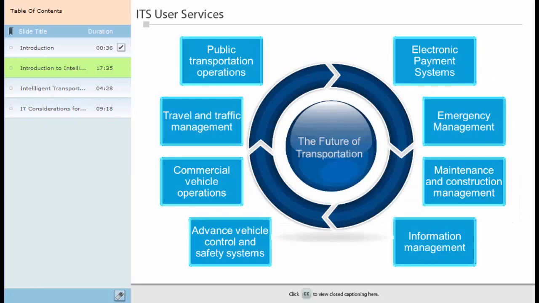ITS is broken into 8 segments that focus on the following user services. Electronic payment systems focuses on offering cash-free options in ticketing, toll collection, and parking infrastructures. Emergency management reduces the time it takes for emergency responders to arrive by automatically transmitting emergency notifications and security warnings. Maintenance and construction management manages fleets of maintenance vehicles to minimize incident and delay due to weather conditions, road constructions, and maintenance efforts. Information management enables the ability to collect and archive the large amounts of ITS-generated data.